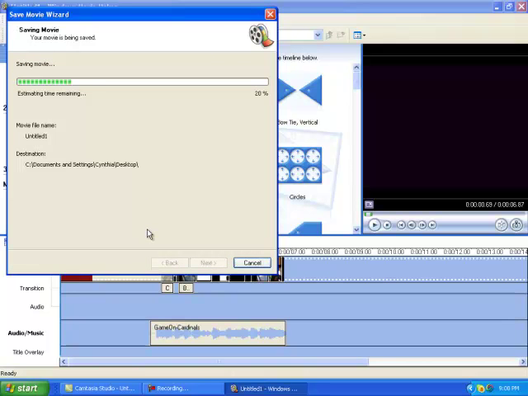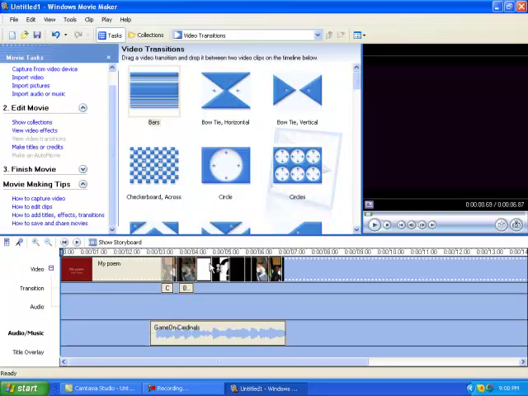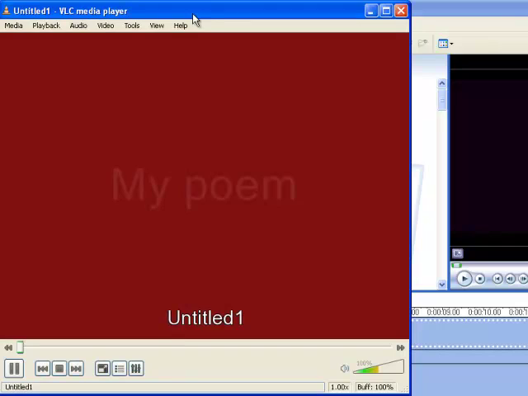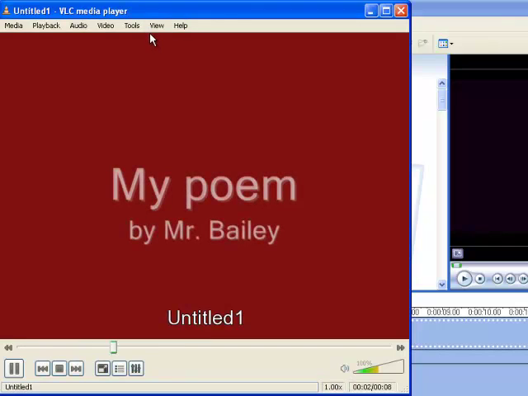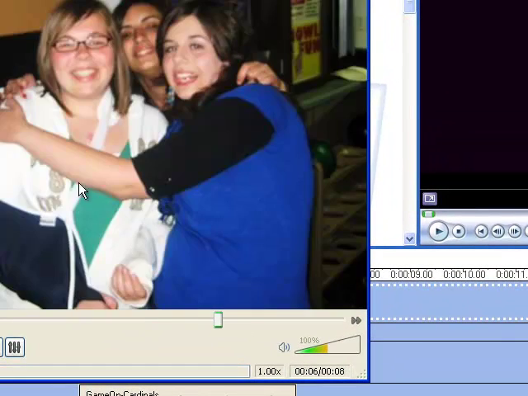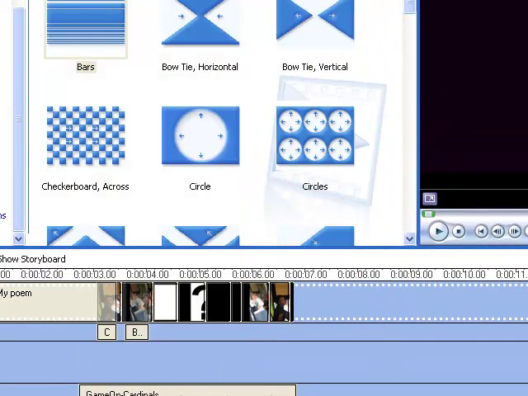When it's finished, you'll see it'll pop up and play in Windows Media Player, and it's just about finished. When it finishes, you can select finish, and now you'll see that Windows Media Player will open up, or in this case it's my VLC Media Player, and it shows up as a movie. And that's how you make a movie in Windows Movie Maker.